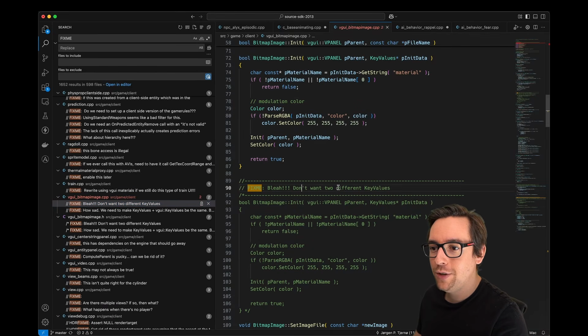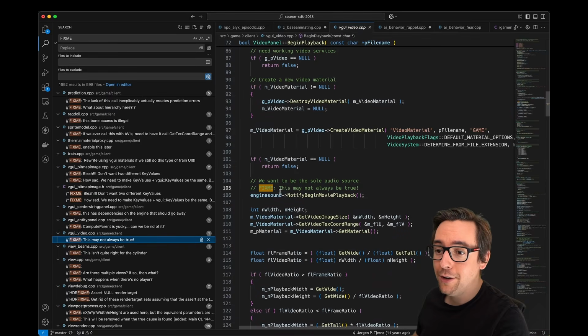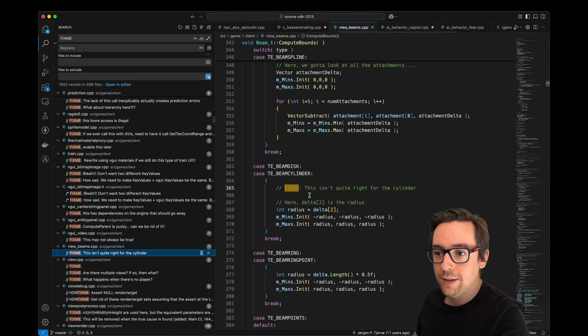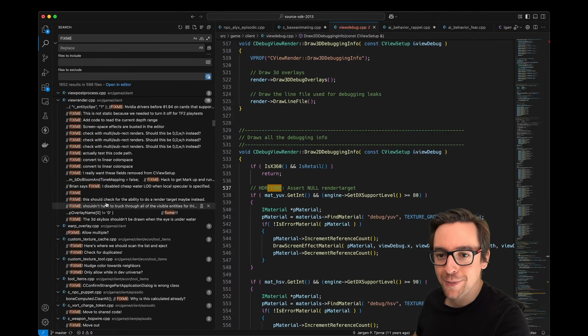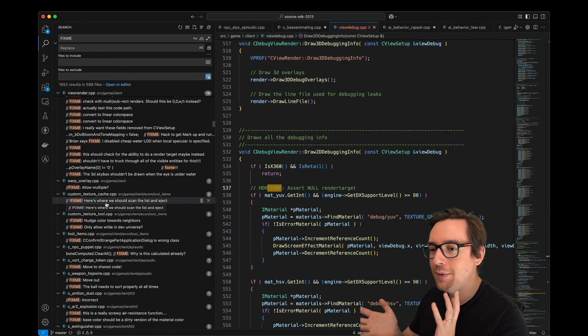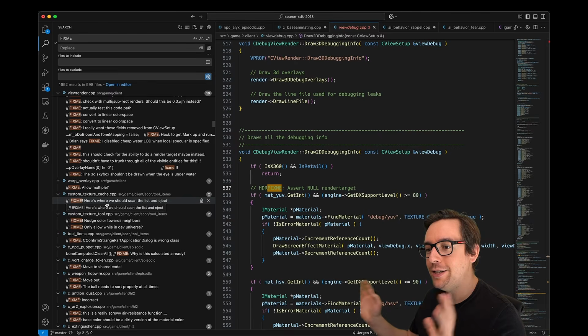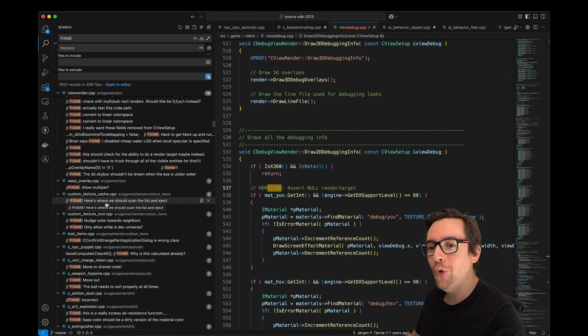Don't want 2 different key values. How sad. We need to make key values plus VUGUI. Key values be the same. This may not always be true. This isn't quite right. HDR, fix me. There's so much. This video started out as, oh, let's check a bit how the movement works. Let's check how maybe they code, they style, asserts to, let's go over 1600 fix me.